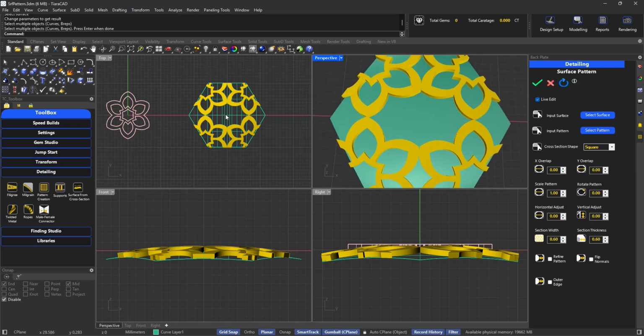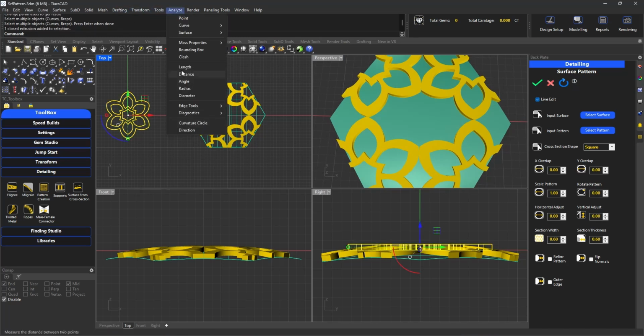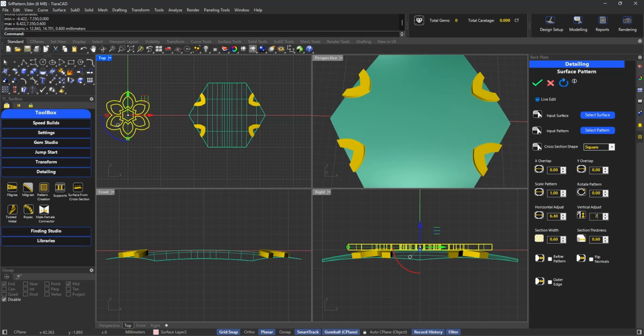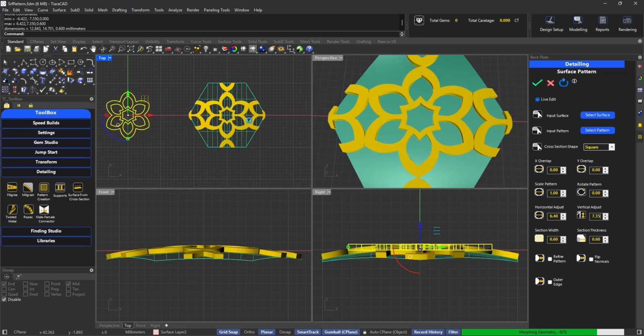In case you wanted it exactly in the middle, all you have to do is check what is the bounding box of your object. So if I were to take the bounding box right now, it's 12.8 by 14.7. So in my horizontal adjust, I'm going in for 6.4, and for vertical adjust, I'm going to go for 7.35. With this, you will find that the center one comes right in the middle.